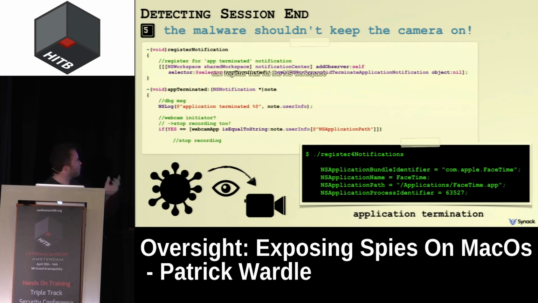We can register that via the NSWorkspace notification. We register for the NSWorkspace did terminate application notification, and this will call us back anytime any application exits. So we can just monitor application exits, and as soon as we see FaceTime, or whatever application initiated the webcam session, we can simply stop recording so that the LED indicator light doesn't remain on.